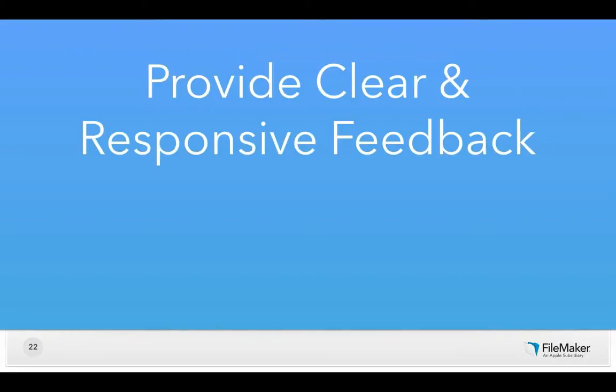The next thing that you want to do to make your interfaces really easy to learn is to provide clear and responsive feedback. As you're walking through life, every action that you take is followed by a reaction. As you take a step, you feel your foot hit the ground. You feel the impact of your foot on the ground. You feel the sound of the ground under your shoe.